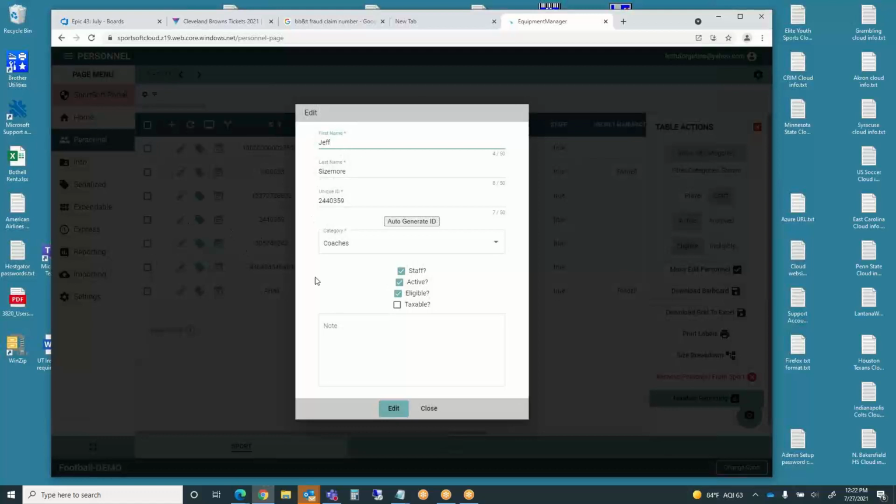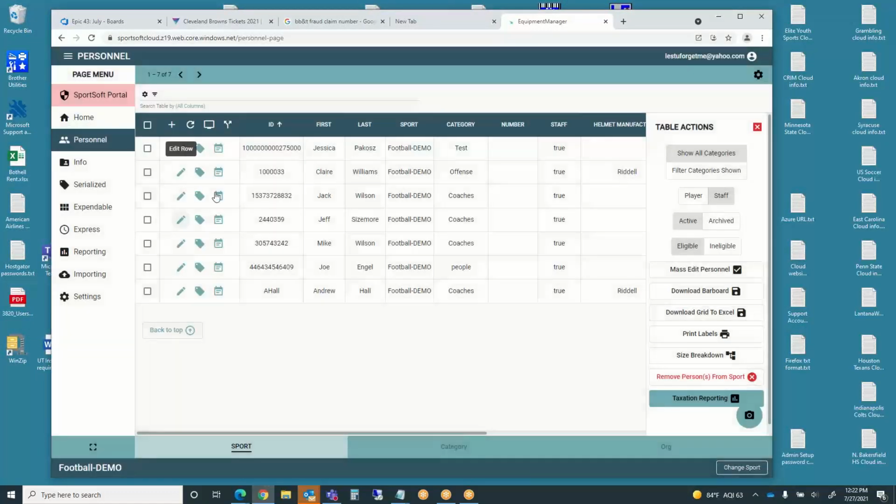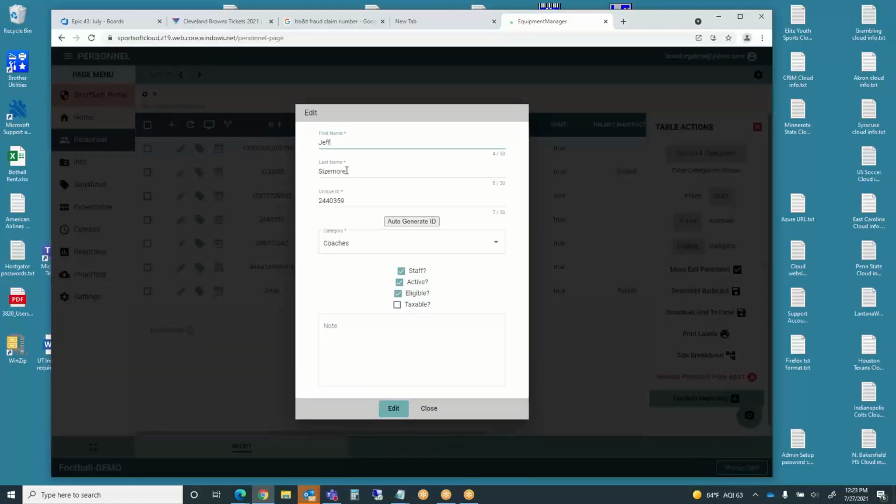So what I'm going to do over here, anywhere I want to bring up what I originally put in here for you, Coach, I'll basically click on this pencil right here. And then right here, there's your first name, there's all that stuff. I'm going to basically uncheck this box here for staff, okay?